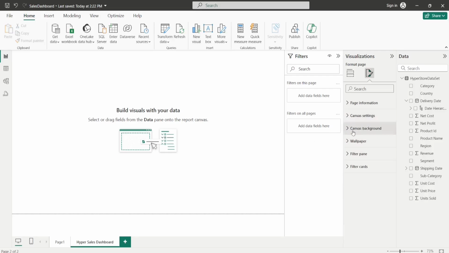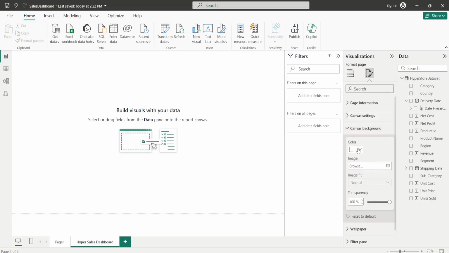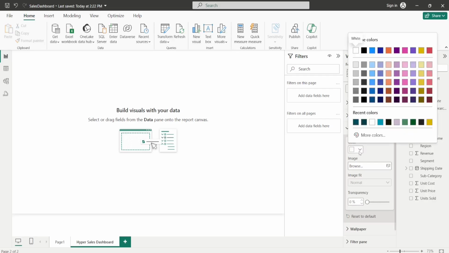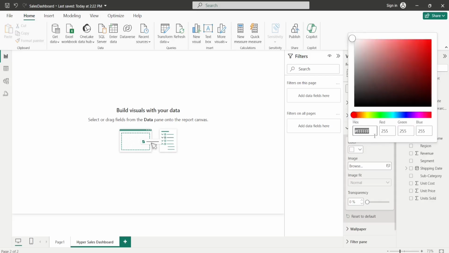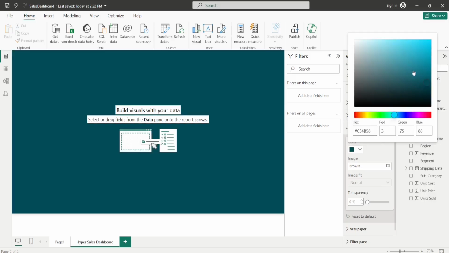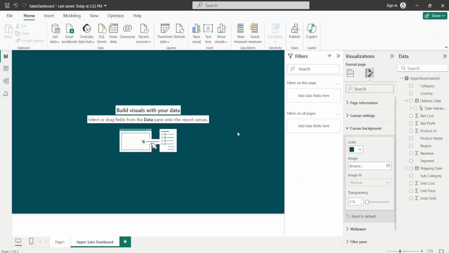Afterwards I'm going to change the background color. In order to change the background, I'm going to go to the canvas background, and by default it is set as white. I'm going to change the transparency to 0%. Okay, and then I'm going to change the color. What color you want to select is as per your choice, but I will select as per my choice. So I'll paste the color code here. This is the color I want for my dashboard. Okay, now the background color is set.